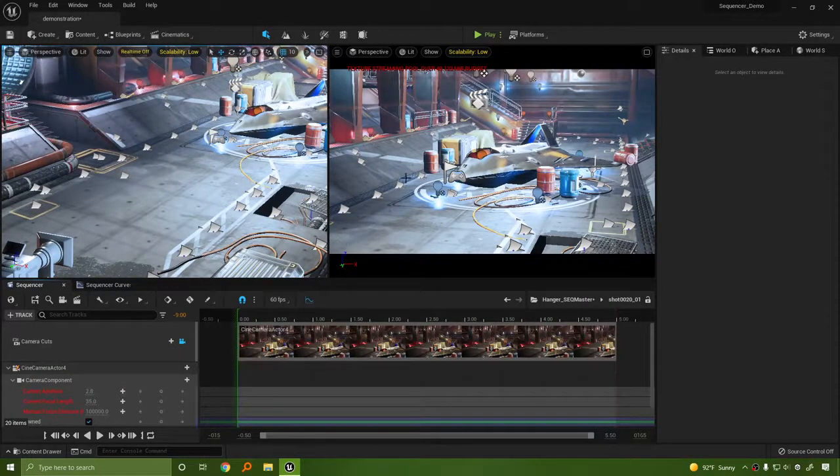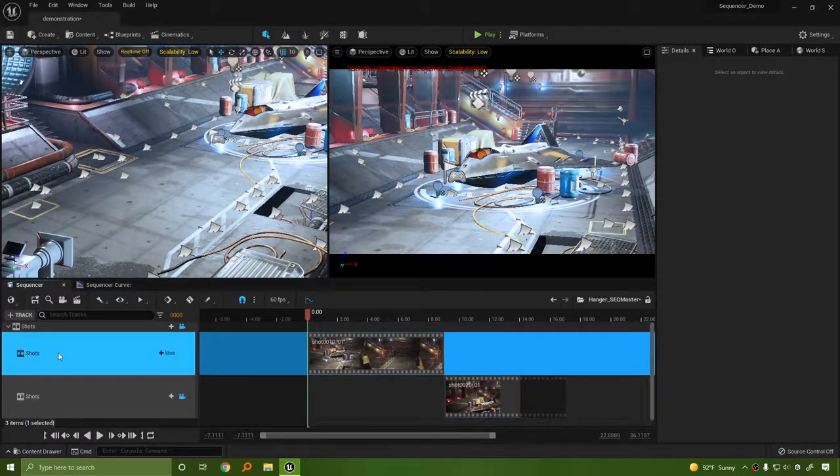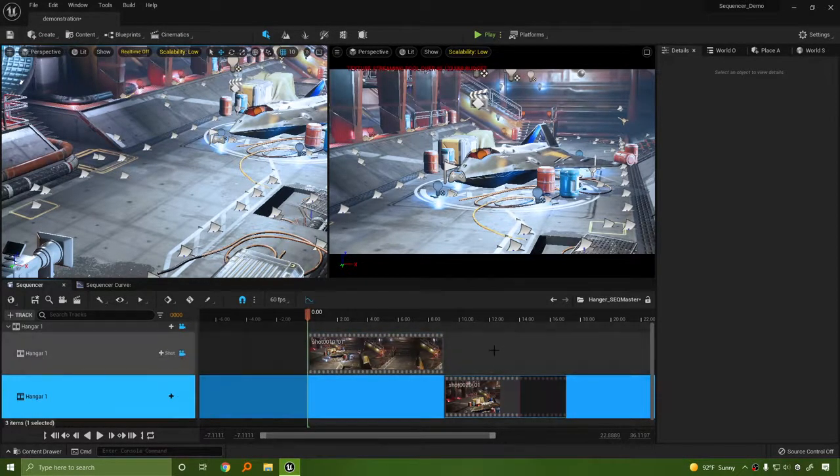As you can see, the playhead is not located in the right spot. So let's go ahead and go back to the master here. You can see we have two shots here. We can call this hangar 1. So we have multiple shots in this, but multiple camera shots or multiple camera tracks. So we have different tracks and different shots in this particular timeline.